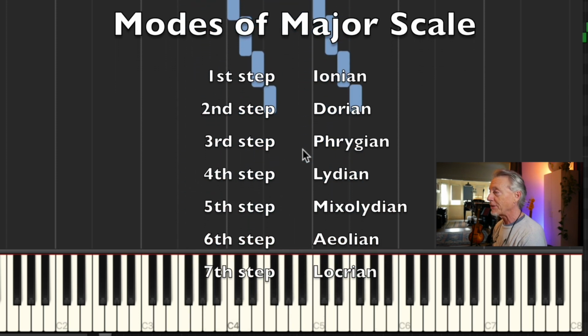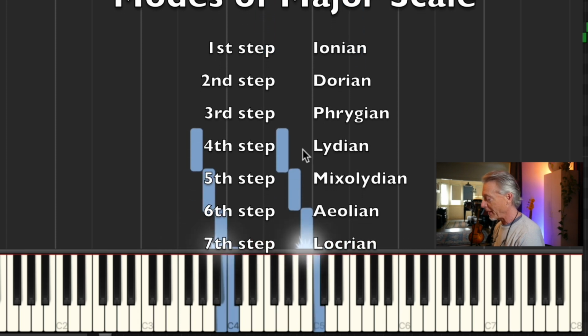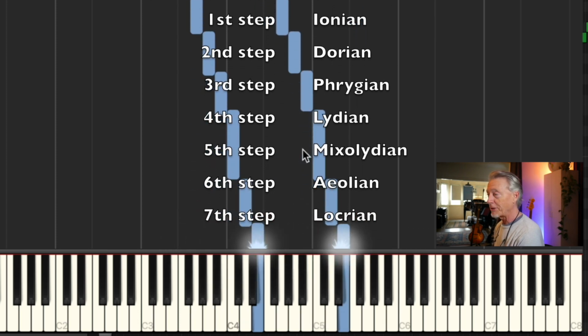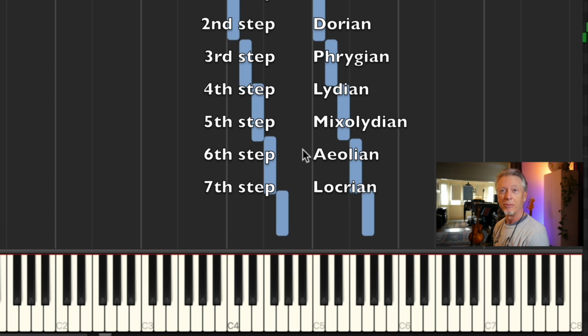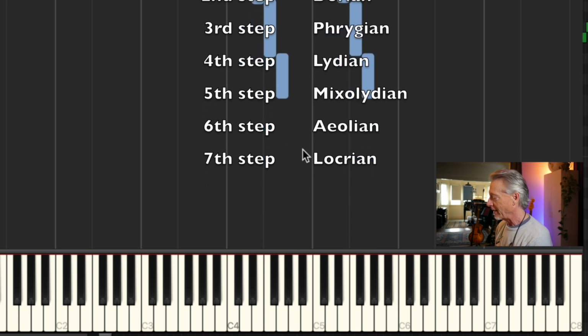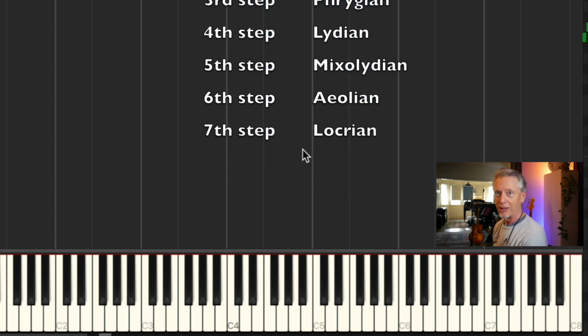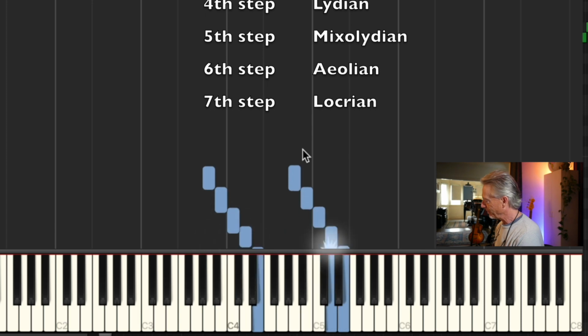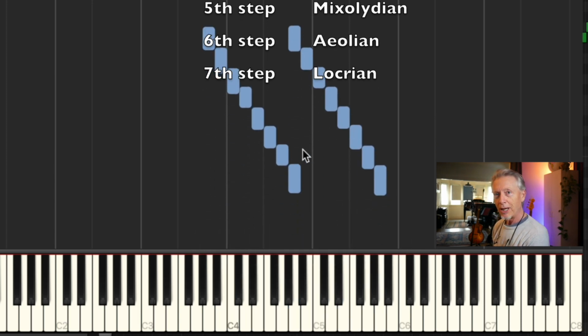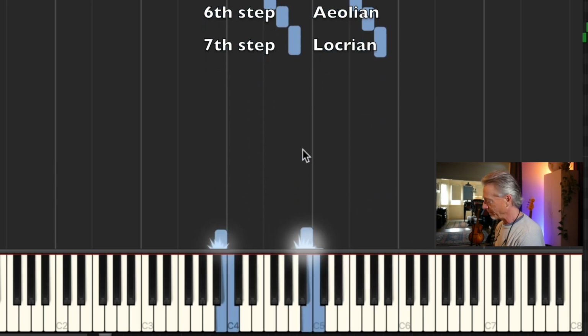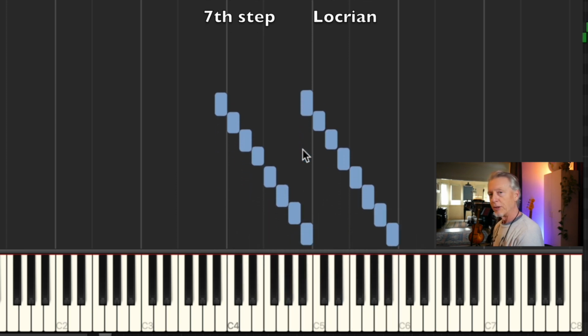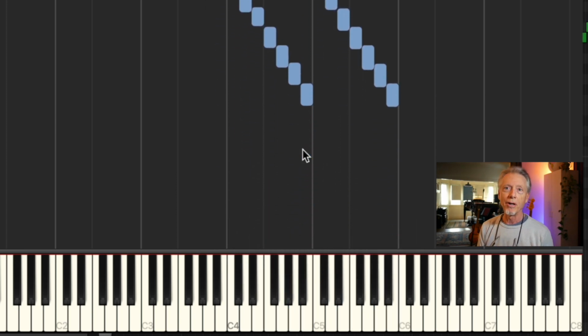The fifth step of the scale: whole step, half step, whole step, half step, whole step. We call it the Mixolydian scale. And etc., the Aeolian on the sixth. Different whole and half step constructions for each. The Locrian scale on the seventh step. Well, there's a better way to think of it than going, oh, I need to go to the first step of the scale, the second step of the scale.